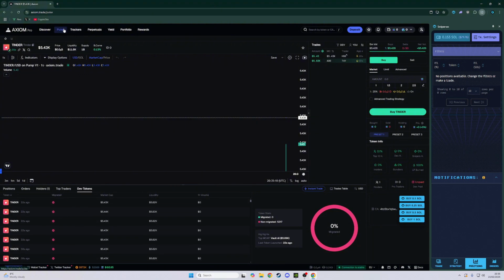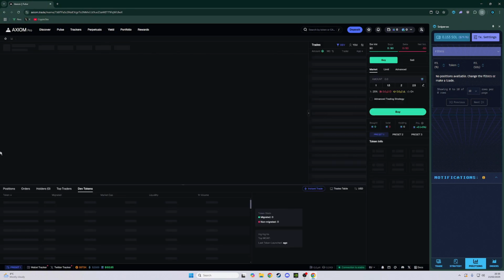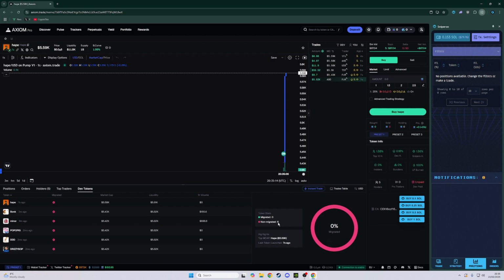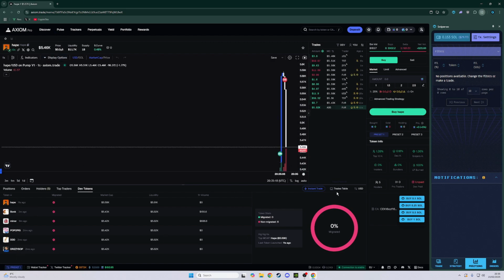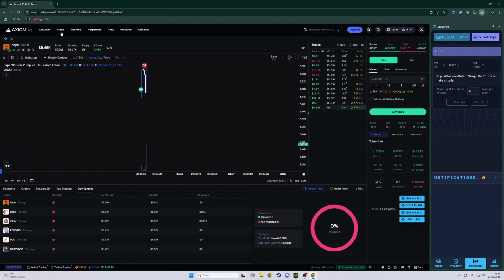You use dev tokens. So if you want to click into, let's say, Hape, for instance, go dev tokens. He's launched 6 and none of them migrated. So this could be a rug pull as well. So this is a good way to check. Like, as you can see, this went down straight away.